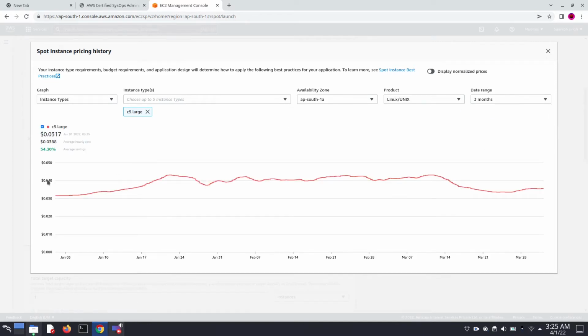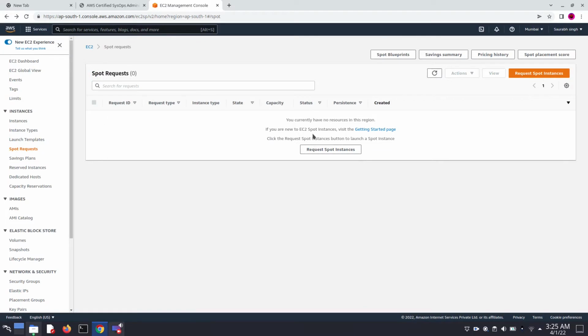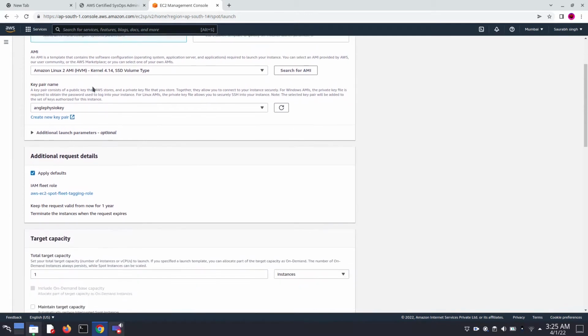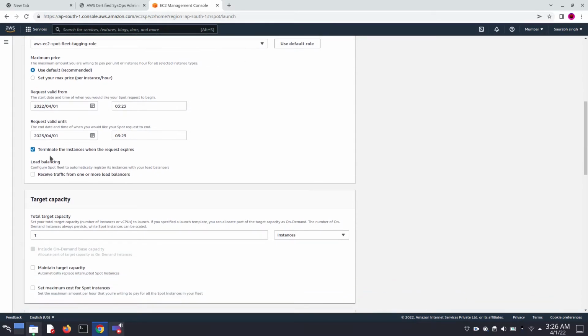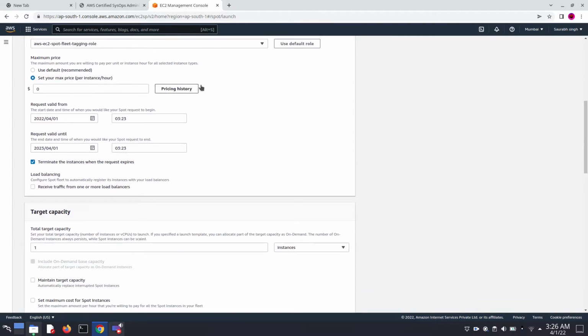Now here you can define your max price. So let's suppose here I define $0.040 as max price. So first go back here. Now here we can set the price as we see by the pricing history chart. So basically this request is valid from this date to this.